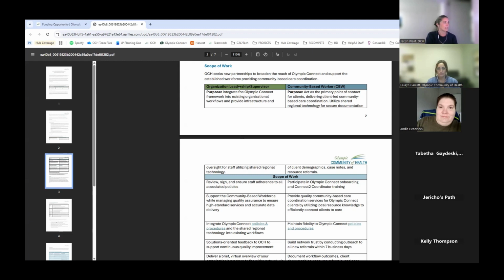Okay, so on this column, we have the leadership or supervisor role and then the CBW on the second column. So for supervisors, we're just asking them to oversee and champion the integration of Olympic Connect policies and procedures, the use of Connect to Coordinator with their staff, and just to maintain general oversight throughout the contract period, to keep an open feedback loop with OCH, as this is all relatively new and we're all learning as we go. It's a completely collaborative effort. We'd also like for you to host a virtual partner presentation where you can share about your organization and the work that you're doing, so we can really socialize you amongst the network and our other care coordination partners.